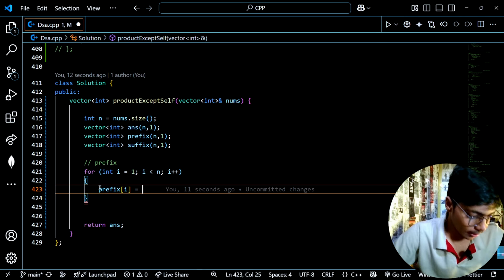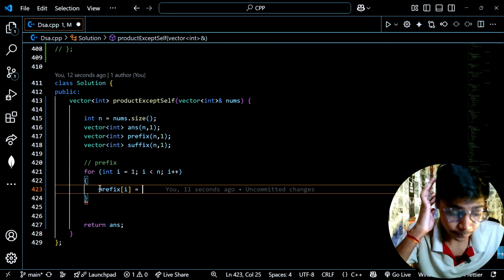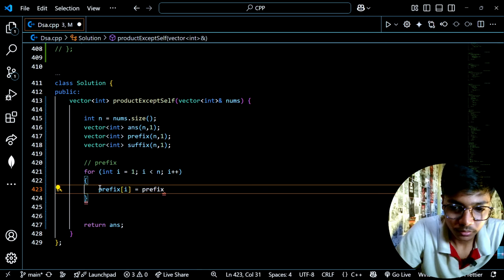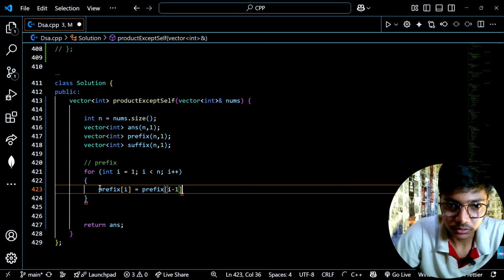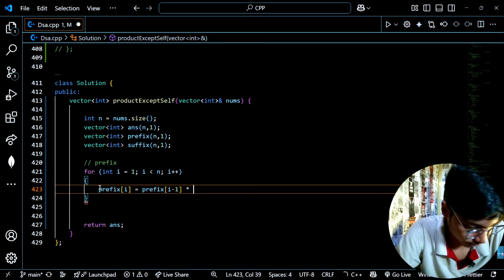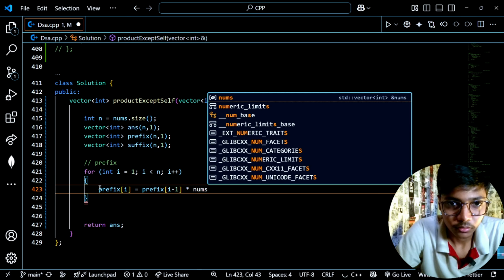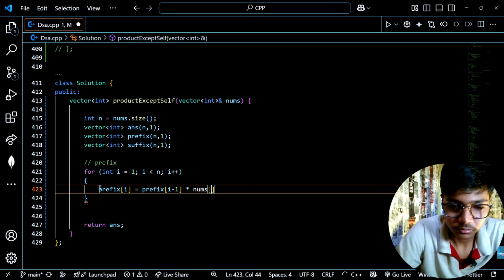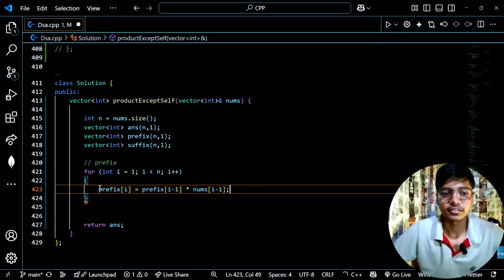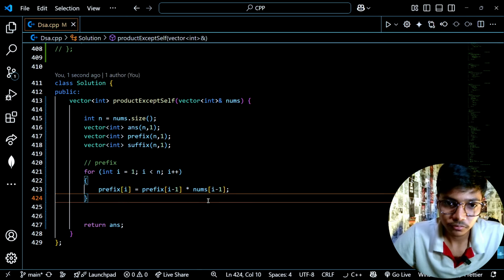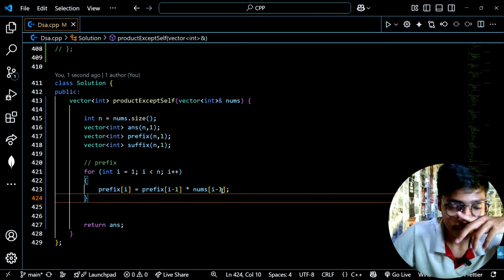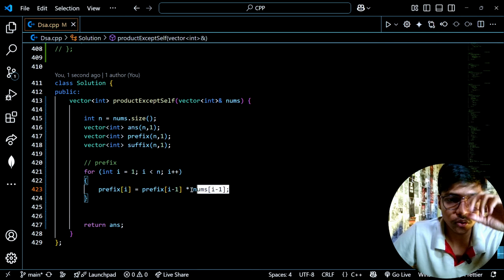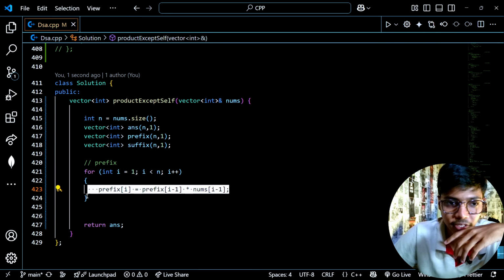So there will be prefix[i] equal to, now the main thing. To find our prefix, we say prefix[i-1] multiplied by nums[i-1]. This is it. To find the prefix, you just have to do this. This is the whole code of finding a prefix.